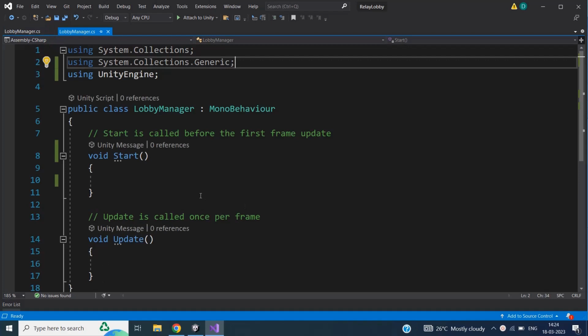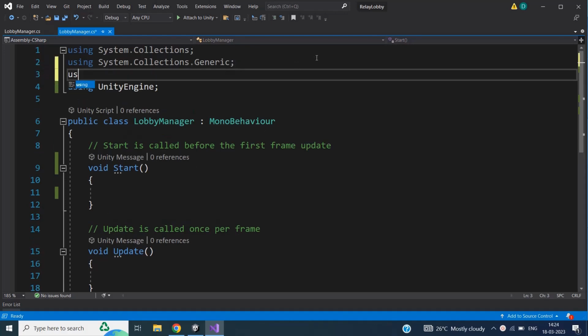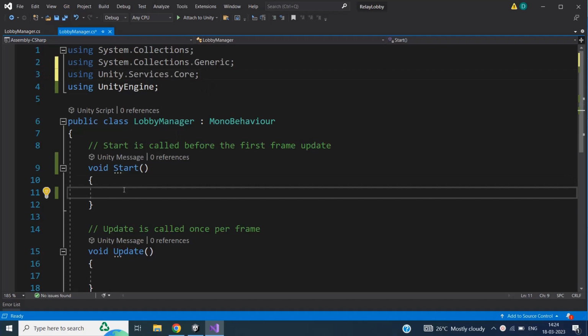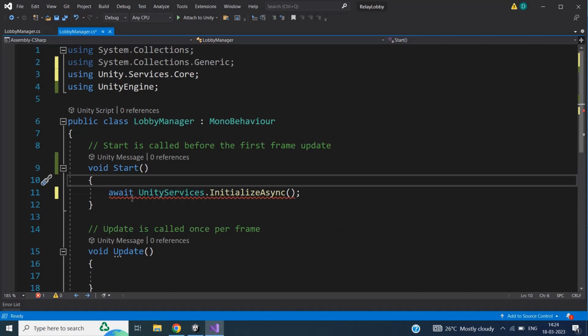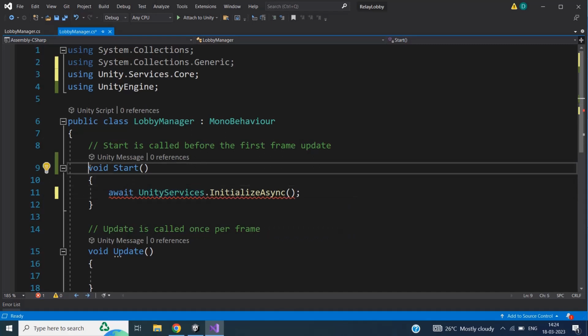To use any kind of Unity service, at first we need to initialize Unity service. For that we need to use Unity services.core. Let's initialize the Unity services. We need to add an await keyword to wait for initialization done. We need to make this function an asynchronous function to use an await keyword inside it.